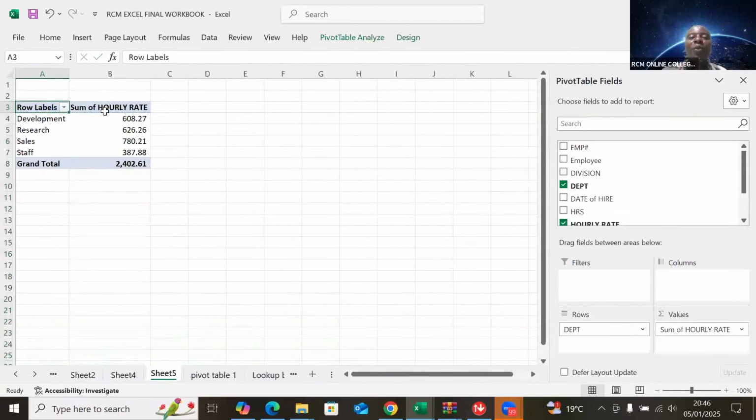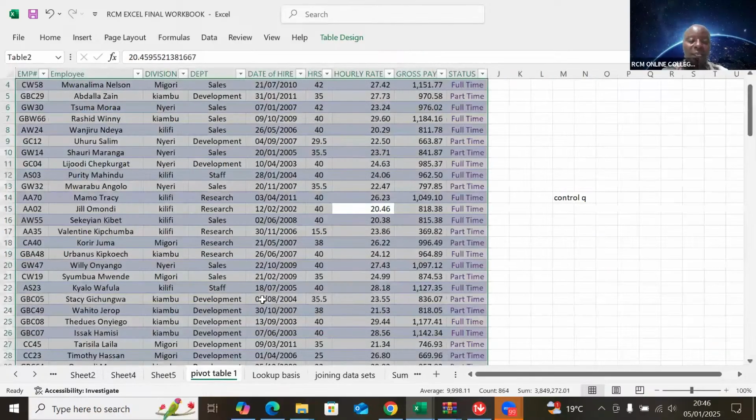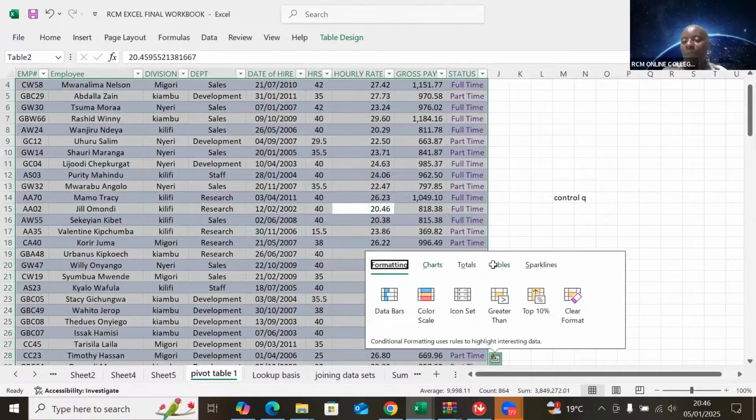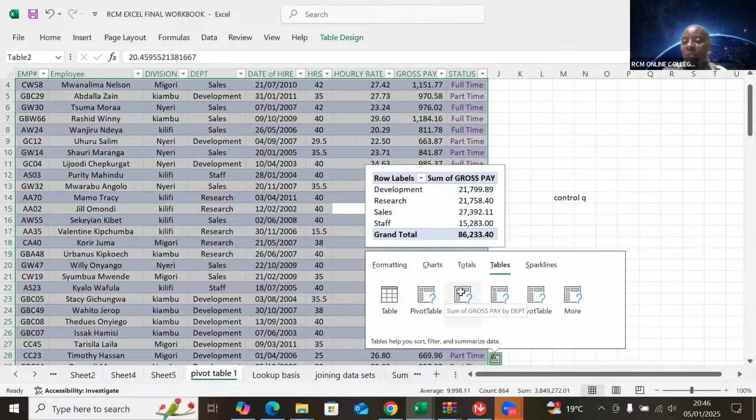You can see like now this one here, not very, very good. Some of our rate is not very, very good. So if I come back to my pivot table and I say here Control Q, very, very important, come to the tables. Don't click like what I did. Just hover around. So like now you can see sum of gross pay. Yeah, this is very good.